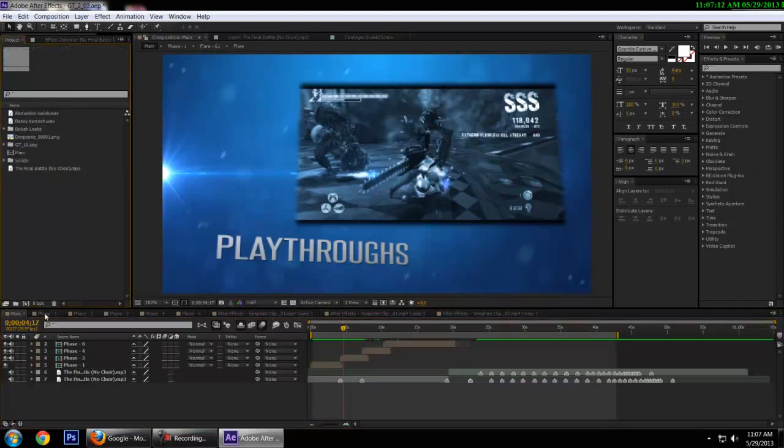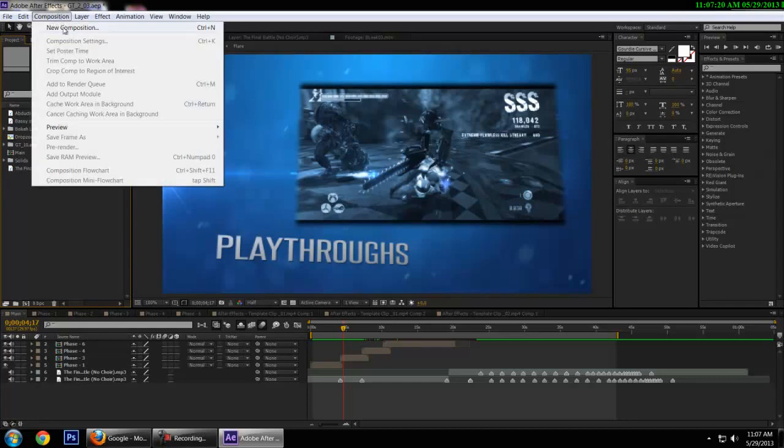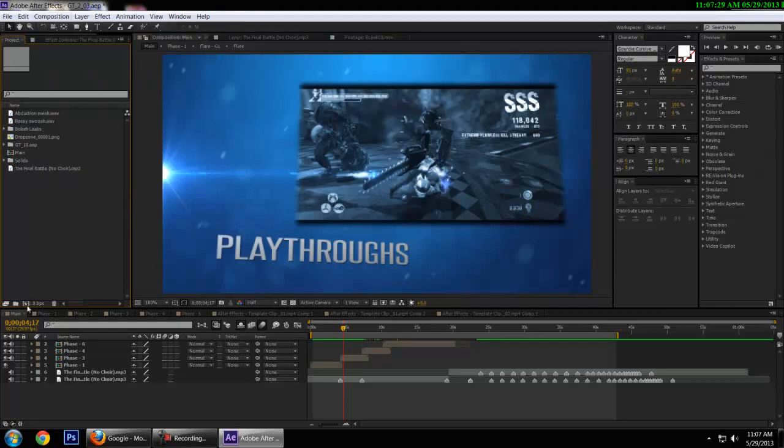Okay, now let's take a look at how you can create compositions inside After Effects. I think there are around 3 ways to do this. First, you can go to Composition and choose the option New Composition. Then there is a keyboard shortcut, Control N. But personally, my favorite method is to click on this icon right here, which says Create a New Composition.